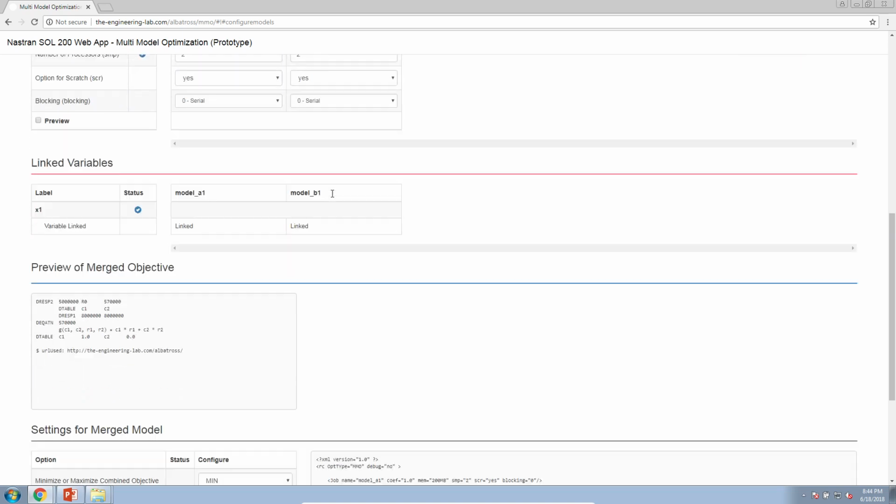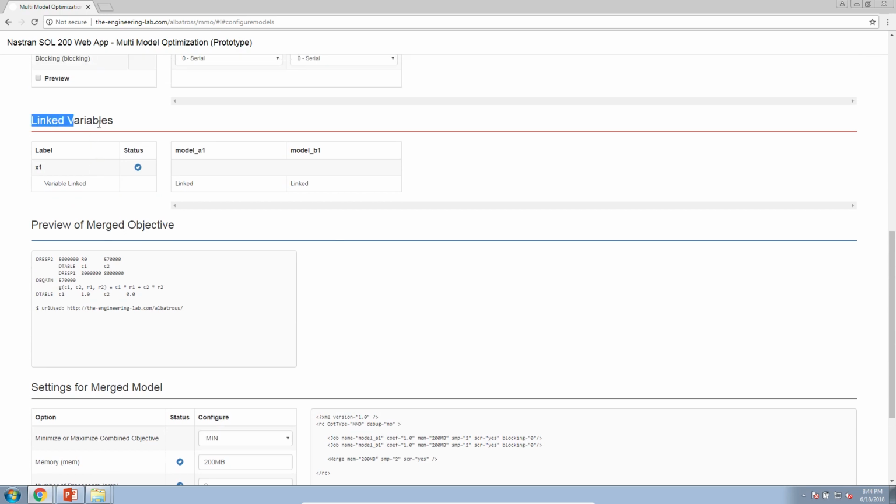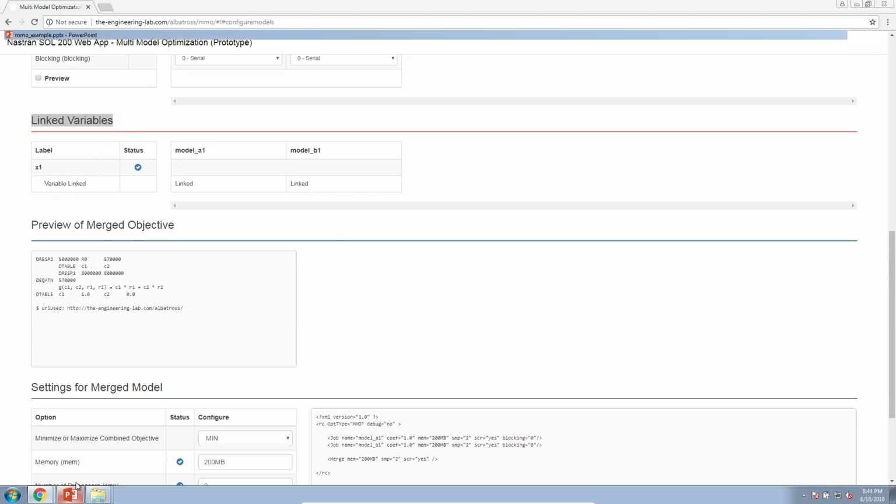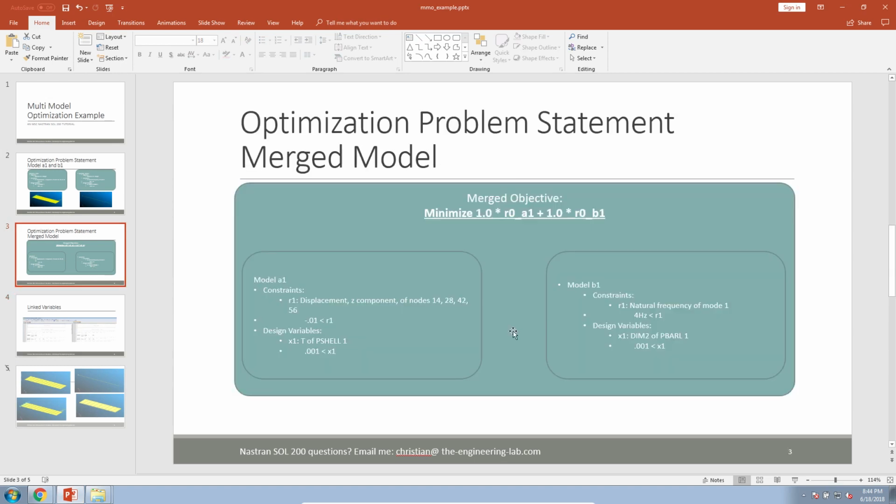And now one other thing I want to point out, linked variables. Remember, this is something that's very critical to your optimization.